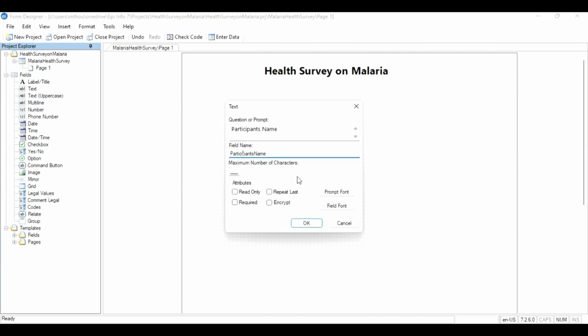Okay, so underneath here, you can see that we have maximum number of characters. If you want a specific number of characters the individuals are supposed to type in as their answers, like giving a parameter to say that this answer is only supposed to have 50 characters, you can specify here, or you could just leave it as such. Here underneath, you can see that they are attributes.